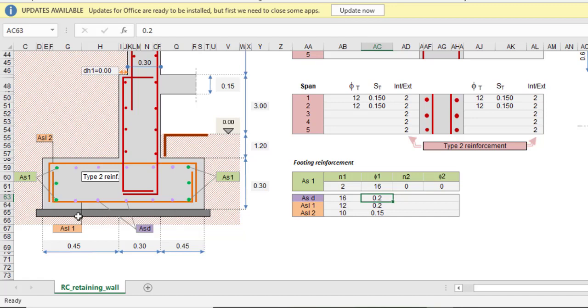Let me change this to 12 mm. I think this will be better in 12 mm, and this will be better in 12 mm. Then the main rebar here should now be 16 mm, okay. And then put the spacing to be 0.2, let's say 0.2 should be enough too. And then ASL2, that is the one at the top here. Okay, so that may be necessary at times, it may not be necessary.